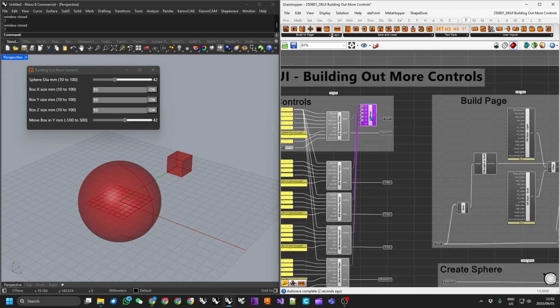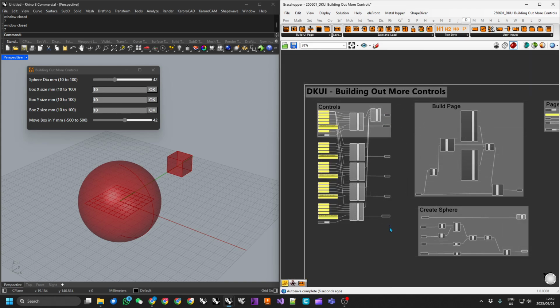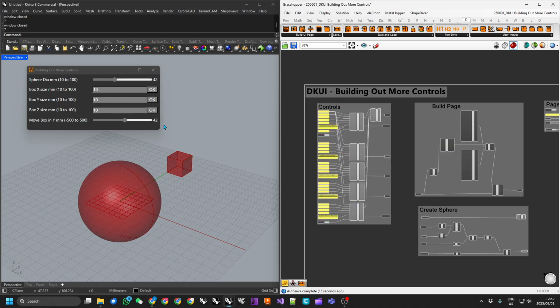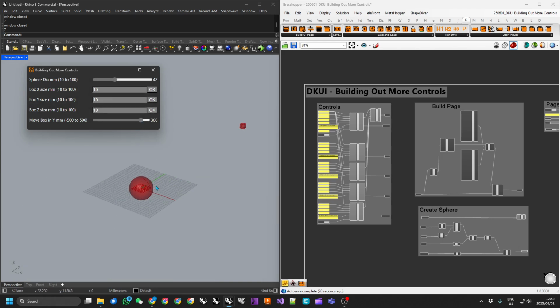And yeah, there we have it. We have added in all of our controls to our HTML page, and we can group all this together. And now let's have a look. We can move our box anywhere along this 500 millimeters, and let's put it somewhere where we can see it. We can change this to 50. We could change our height to 35, and we can change our Y dimension to 25. So yeah, there we have it.